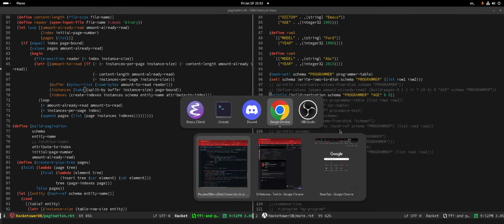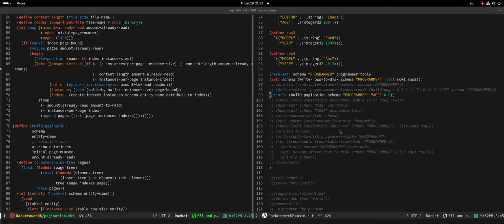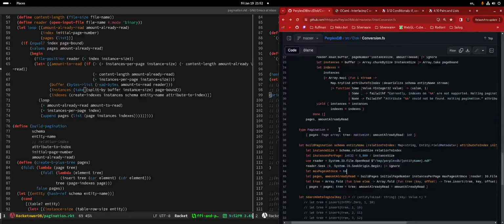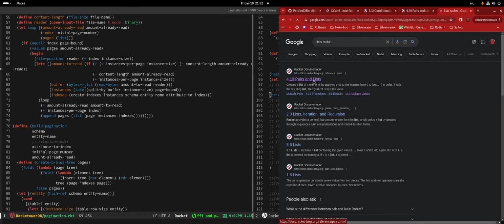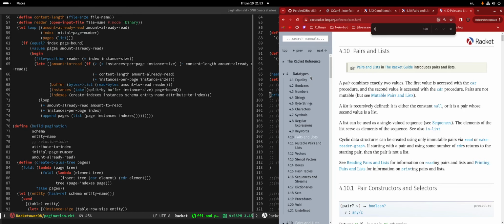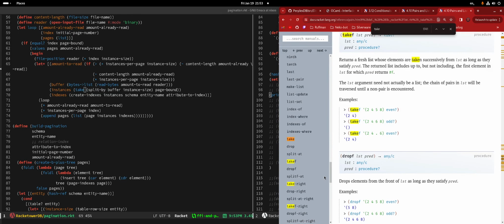Yeah. Okay, so how to fix? Do we have another take which behaves a little bit different? So lists, Racket. I really don't think we have. So takef: take the list. Returns a fresh list whose elements are taken successively from the list as long as they satisfy pred. The returned list includes up to, but not including, the first element of the list for which pred returns false.